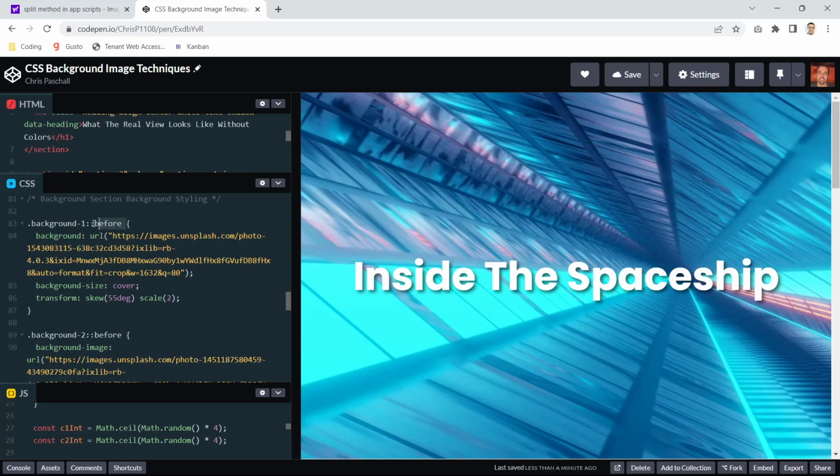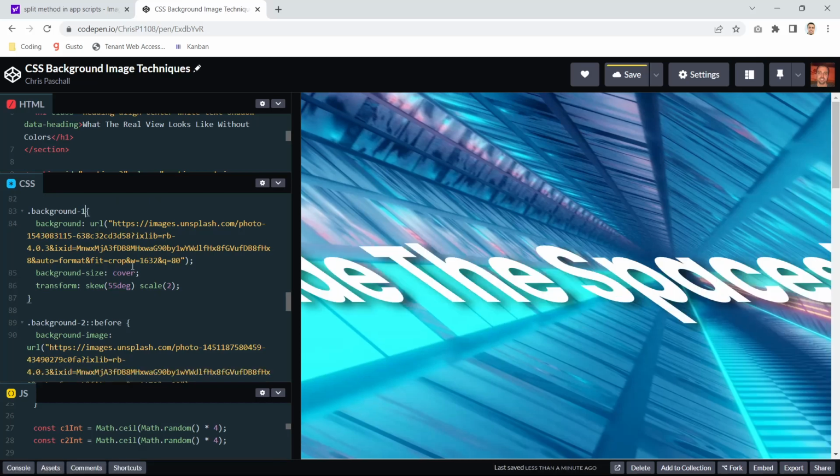But if I were to apply this straight on the container itself, then it also affects the content with it. So certain things like color blend or any kind of skewing or any kind of transform could inadvertently alter your content.